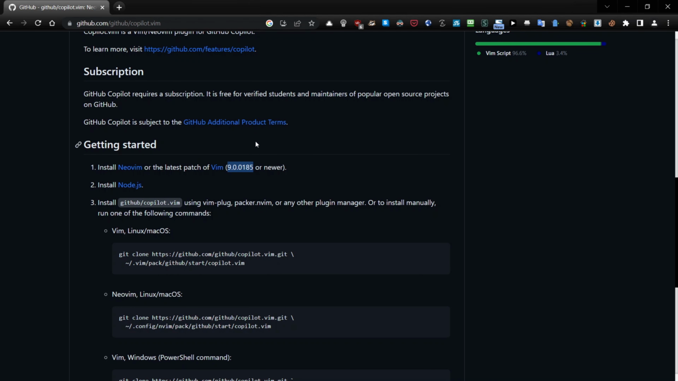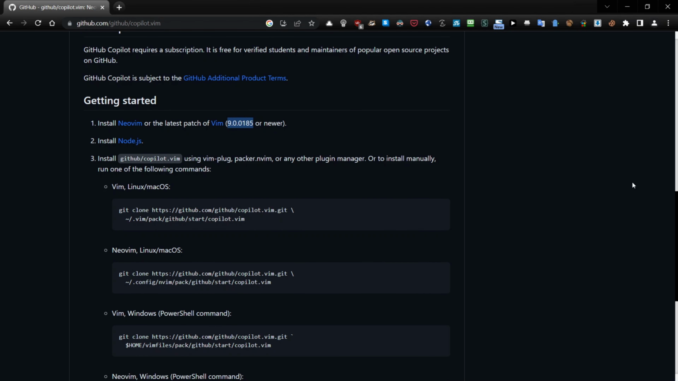And you can read about it. Then you can install NeoVim or eventually the latest patch of Vim, as it is mentioned here, and I highlighted this number. And I will explain to you how to actually install a newer version of Vim.